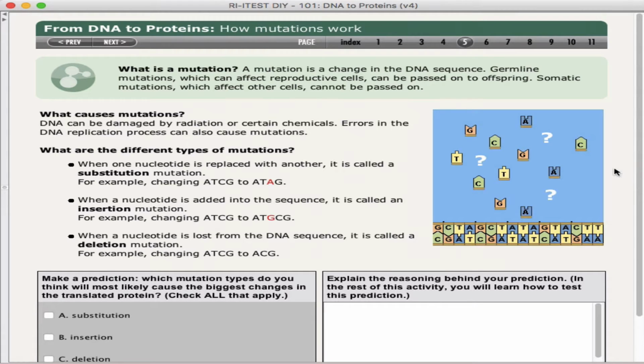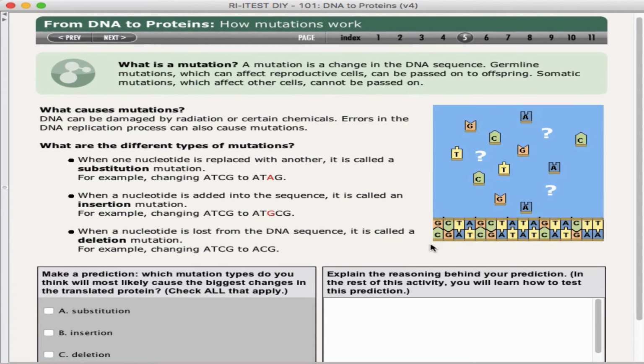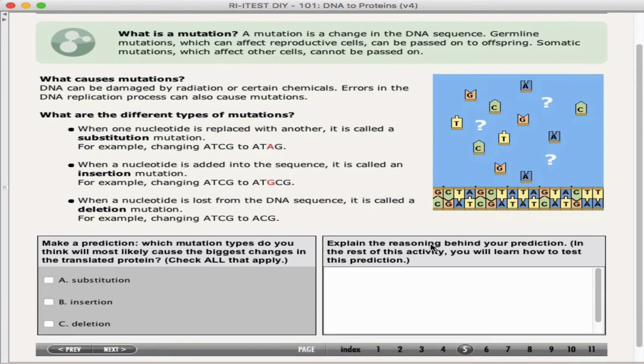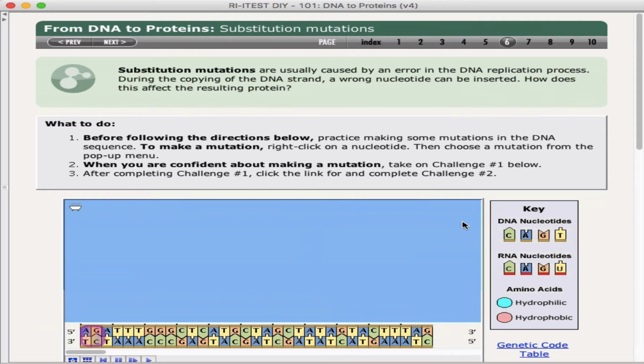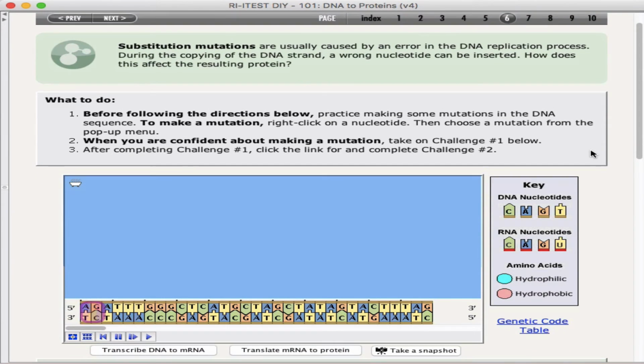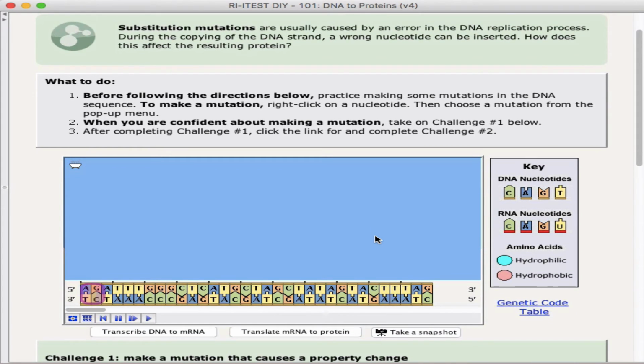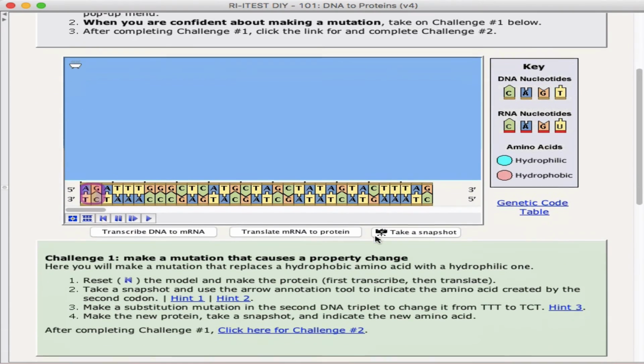What you can look at is a mutation, a change in the DNA sequence. Read through this, looking for what a mutation is and what causes a mutation. Ultimately, the next couple pages describe how a mutation can change the shape and function of the protein. You can stop and read this. Some of these are making predictions about mutations. Number 6 is that you can make some mutations in the DNA and then see what happens to the sequence.